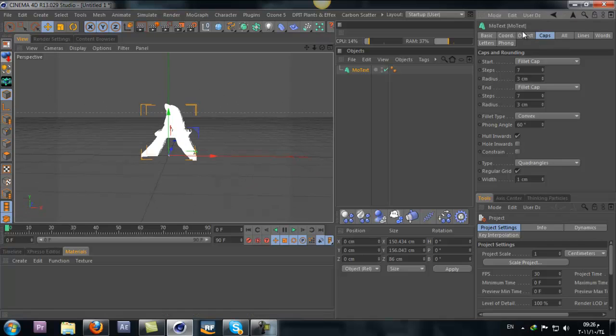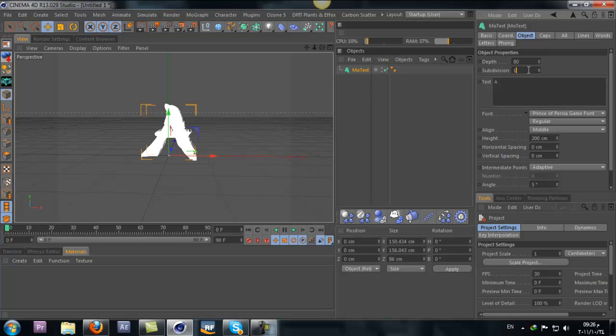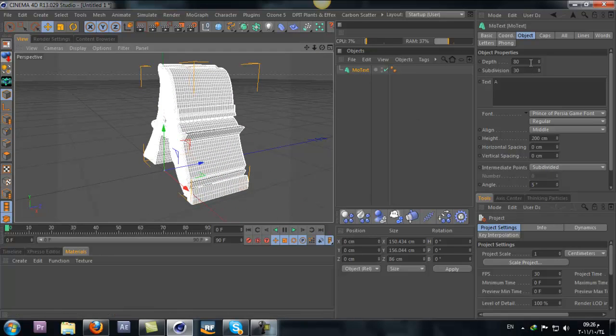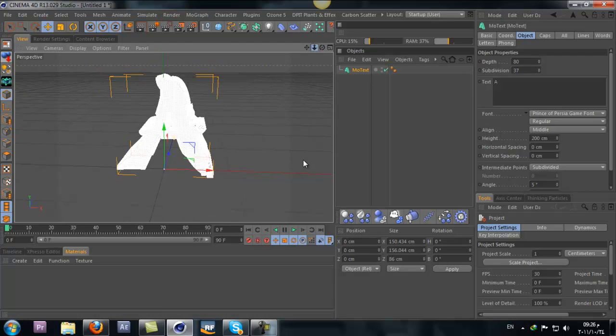Let's go to object and change the subdivision to 30, and change the intermediate point to subdivision. Now if we take a look, that looks pretty good. But you also need a bit more, I guess. It really depends on your machine, so don't go crazy with these values. My computer can handle a lot of segments, so it really depends on your machine. You don't really need to go crazy like me.